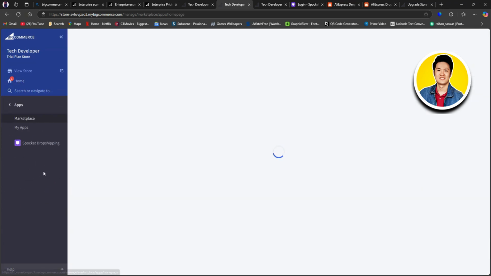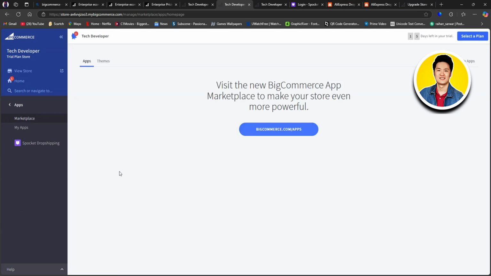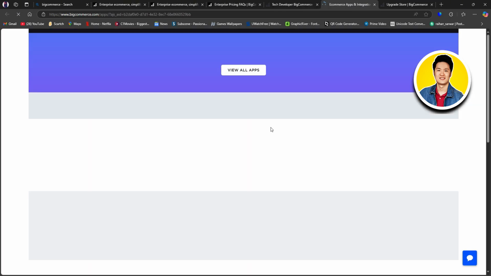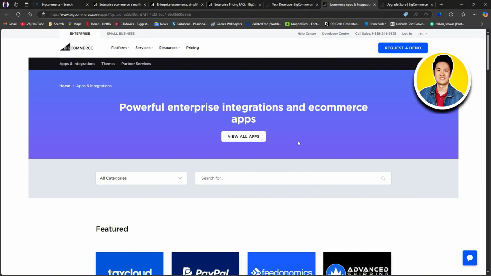After that, click on Apps from the left panel. From here, you can visit Bigcommerce's App Store by clicking on this icon. So, let's click on it. And as you can see, we're now in the App Store.